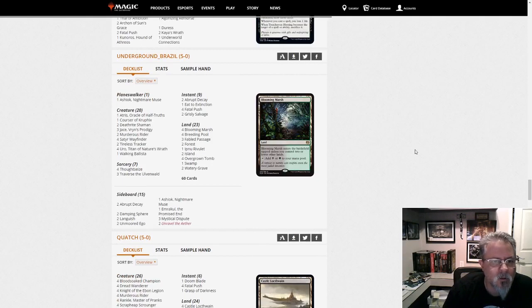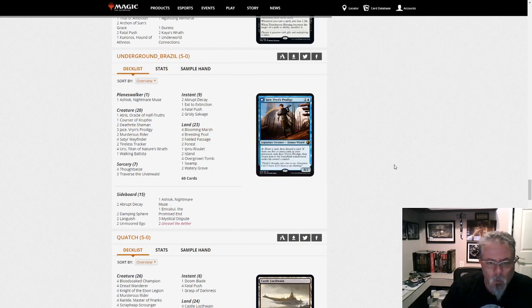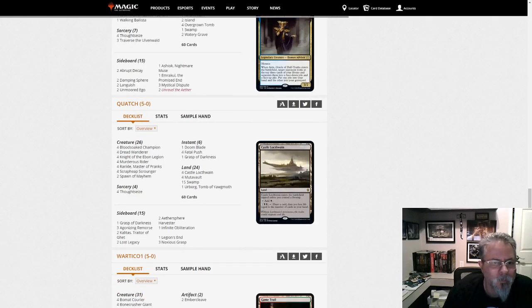Underground Brazil with Sultai Delirium. And any cool things added in here? A couple Deathrite Shaman. Nothing really unusual. But yeah, this is also one of the top three decks in the format. We've seen all three of them now. We've seen Mono White, we've seen Dimir Inverter, and now we get Sultai Delirium.